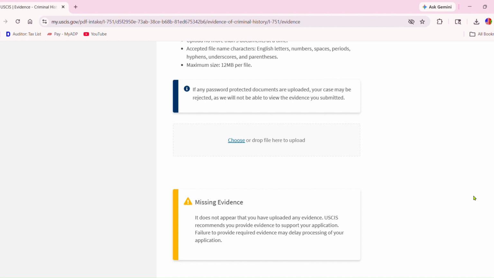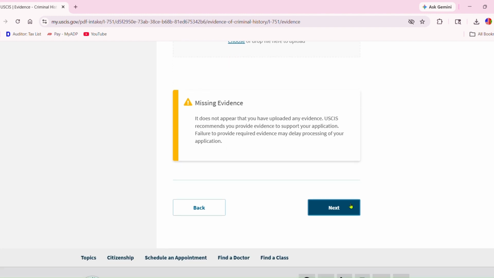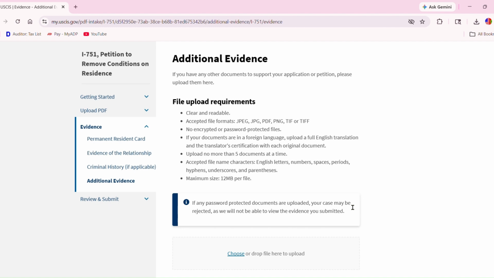Read this warning right here. It does not appear that you have uploaded any evidence. USCIS recommends you provide evidence to support your application. Failure to provide required evidence may delay processing of your application. So make sure you apply the evidence. Next, additional evidence. If you have anything that will help your case as additional evidence, attach it to your application. It is good for you and it will be processed fast, because if they request evidence, your case will be delayed.